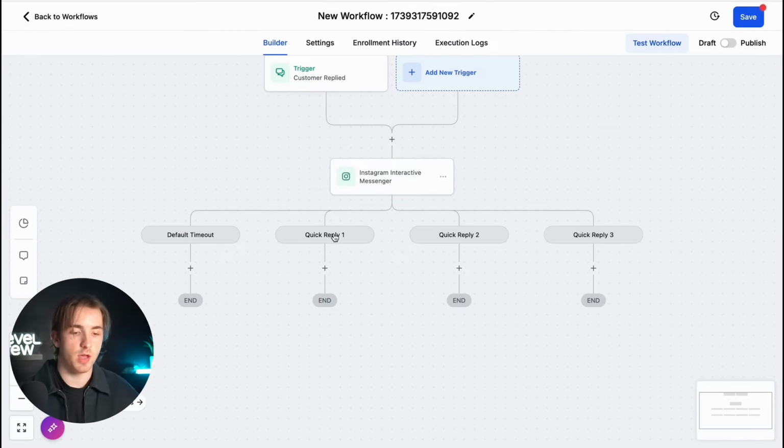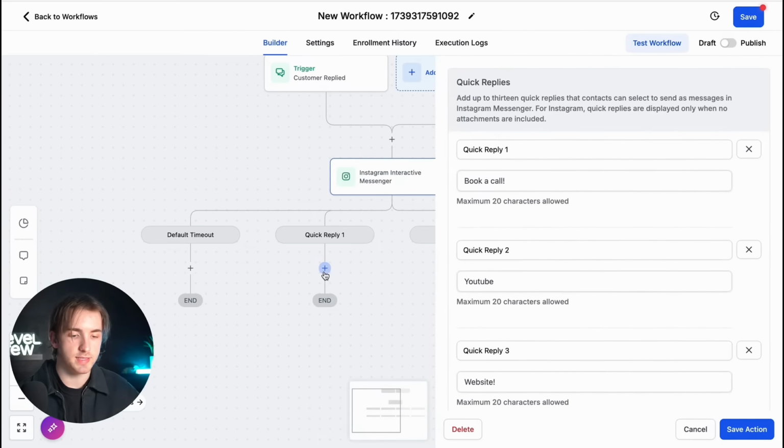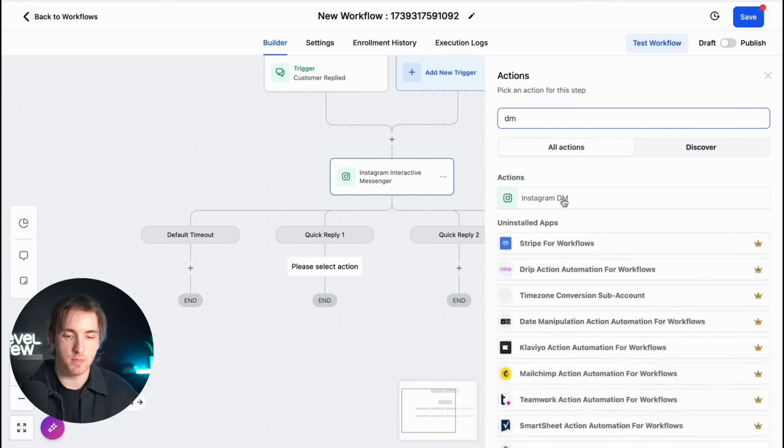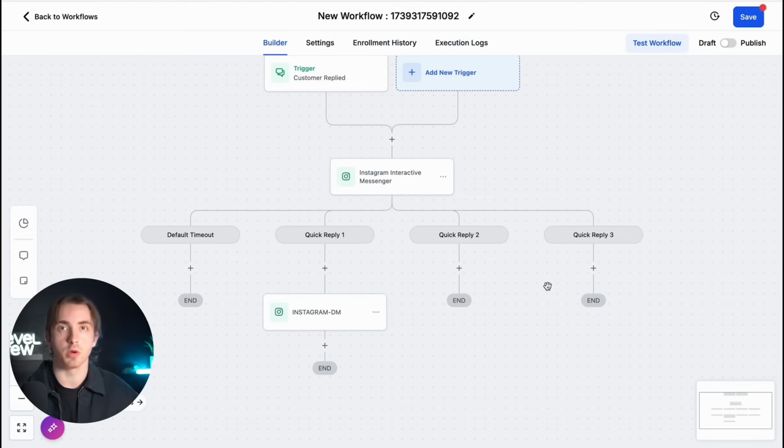So obviously if they reply to quick reply 1, which was in order to book a call, then we can set this message as a DM, which can include a booking link here. And we can do that the same for all of these different quick replies.